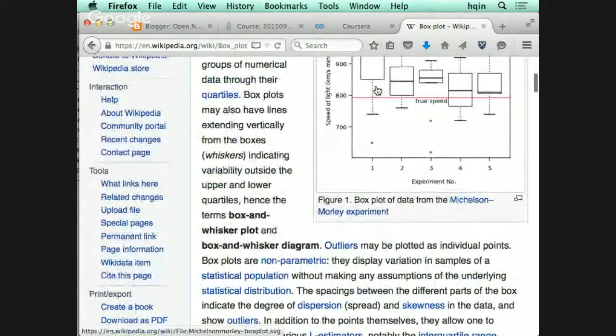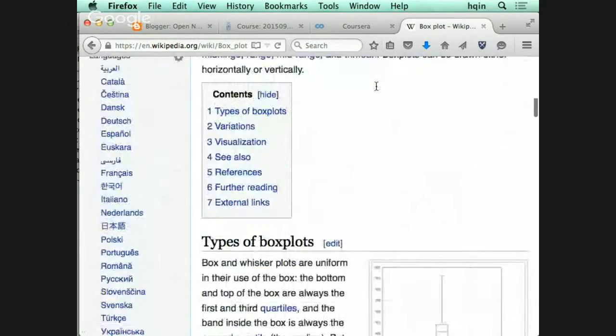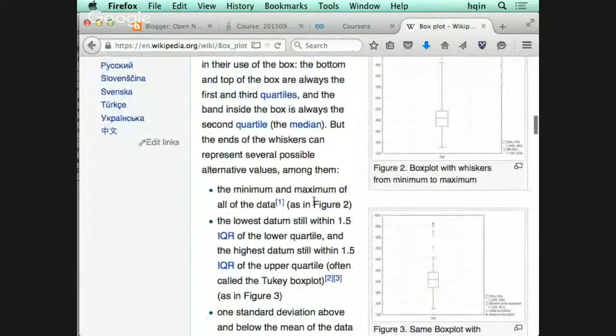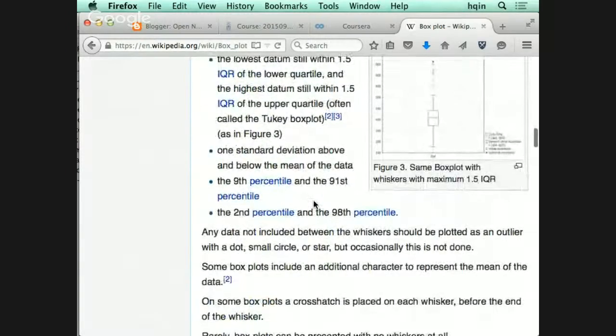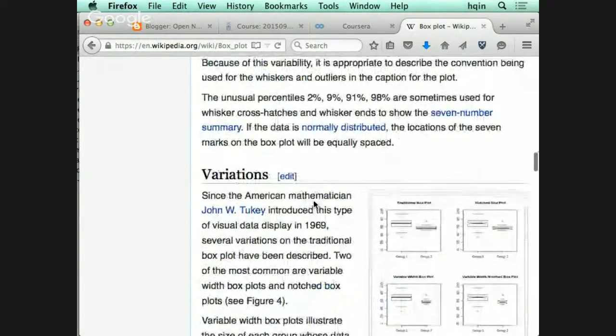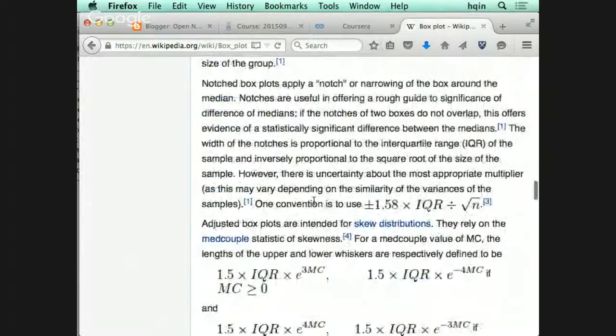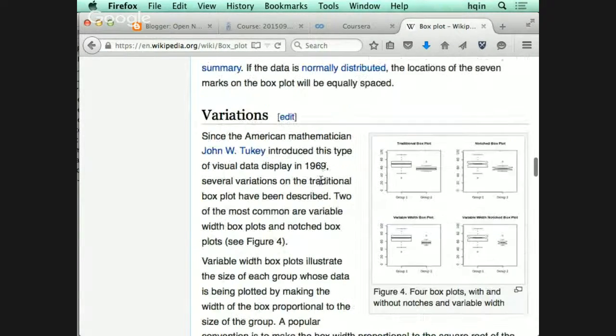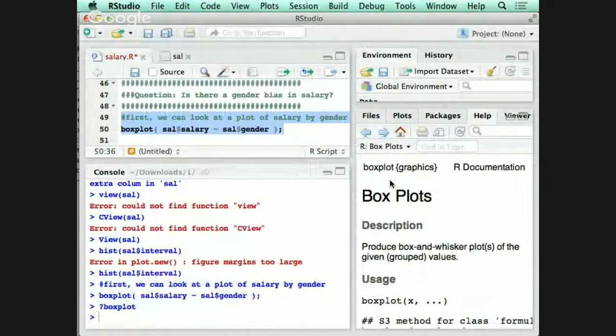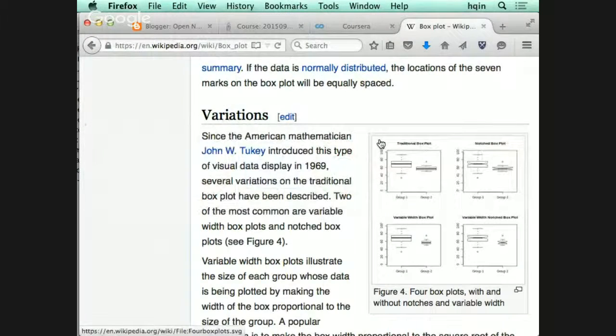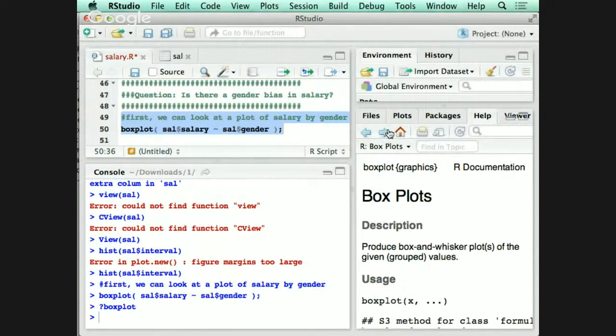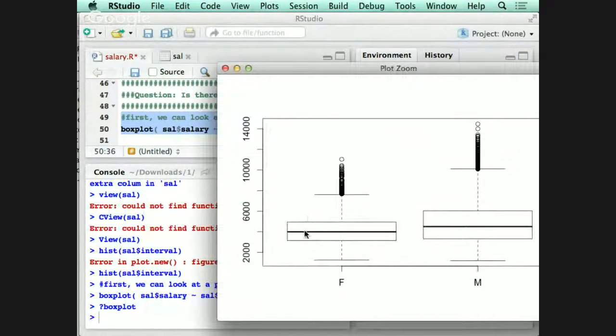So the line in the middle, that should be either the mean or median. Let me see. Lowest data. I would think that's the mean. No, that should be the median because the quartile, that must be 50%. So based on the Wikipedia, this should be 50%, that would be 75%.